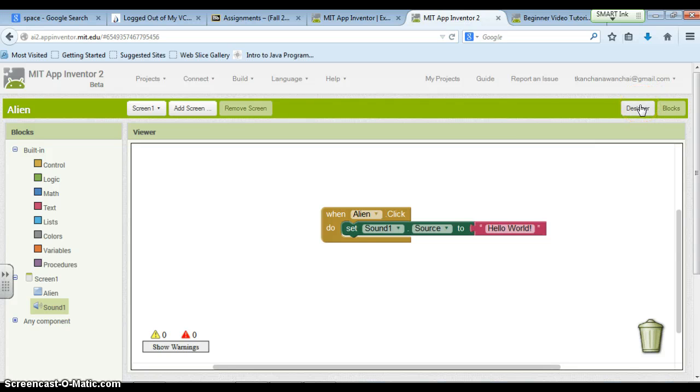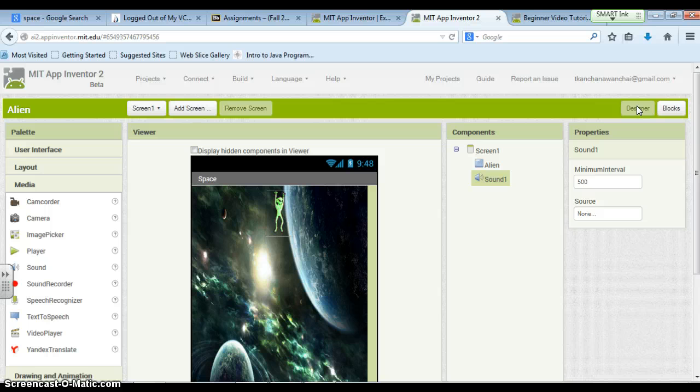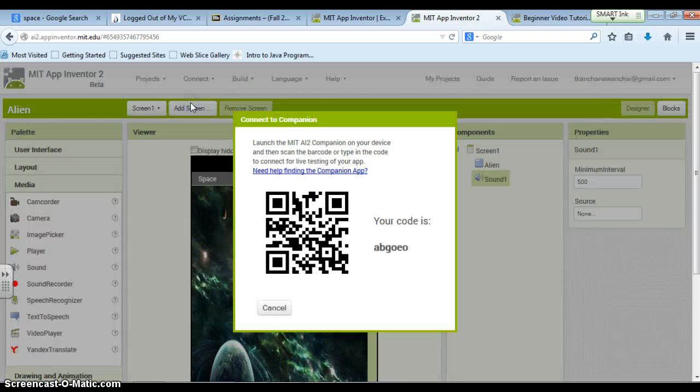Now we just need to test this. Okay, how to test this? We can go to connect. Now, like I said, there are 3 ways to test. First one, if you use AI Companion, what you need to do is on your phone, which has to be Android, you're going to download the AI2 app, okay, and then you scan that. After you download the app and scan that, it's going to load the program on your phone, and then you can test that, or you can enter the code.